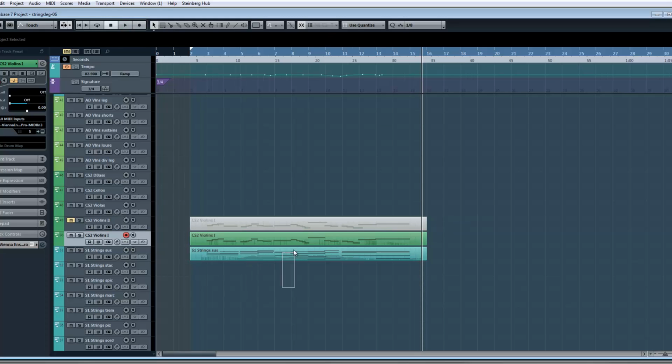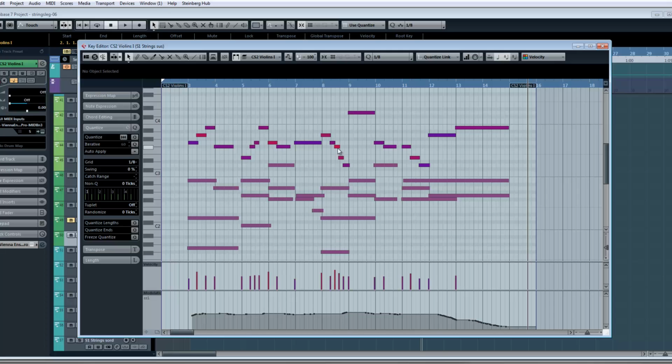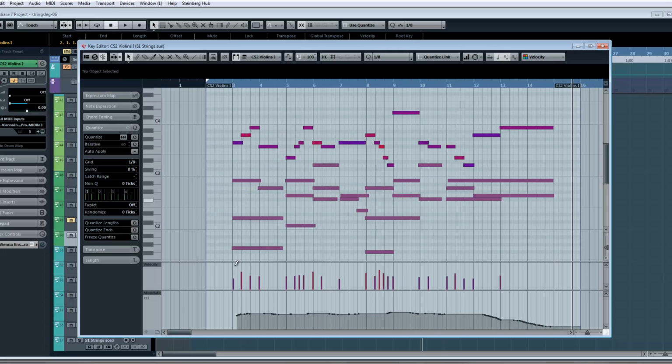Okay, let's just show both parts. So that's the melody above, and the controlling data is not really perfect, the modulation, but we could go into that a little bit later. So let's just listen to it again.